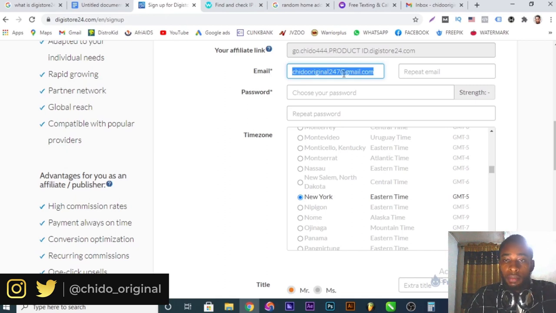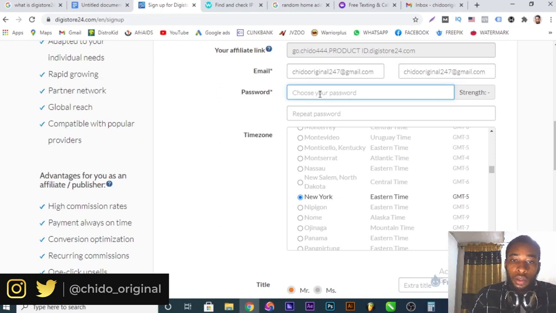I'll just copy the email because I have to repeat it right here and paste it here. So choose a password. Let me quickly put a password I can remember. So let me put this.